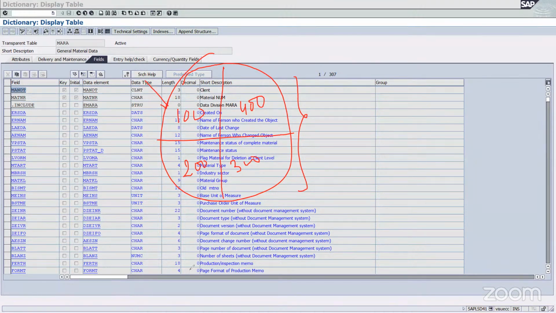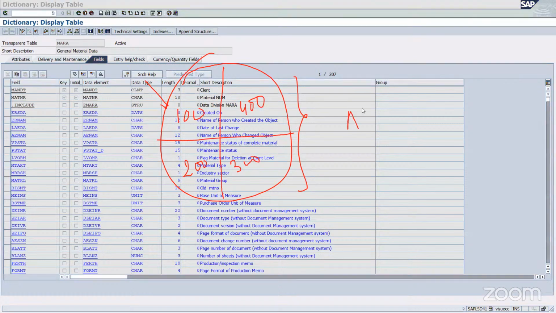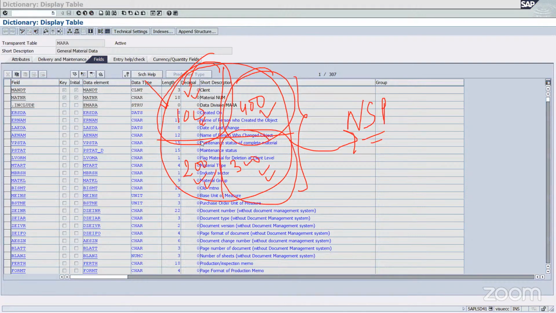For example, over here you can see the name of this system is NSP, and the client is 800. So just assume that this big circle is NSP. This big system can have multiple different clients, and each client will have a separate system.